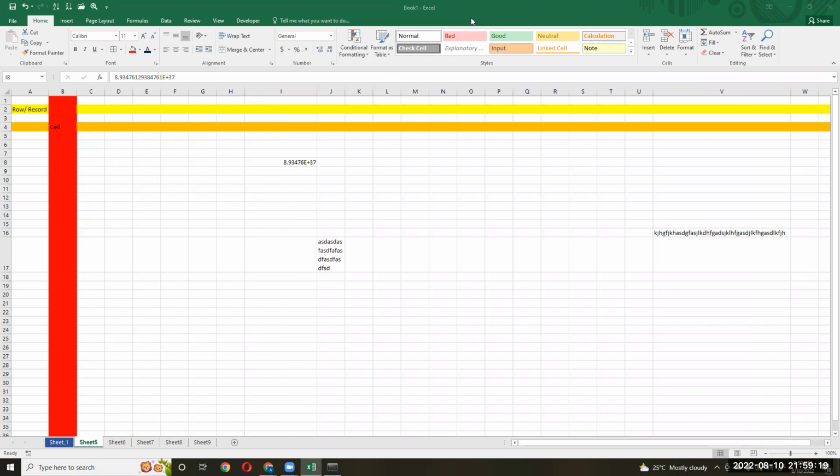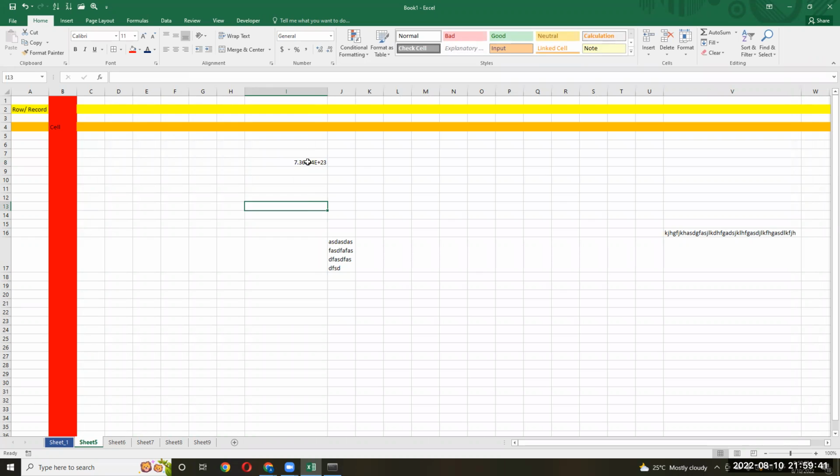Sir, can you repeat this once again? Sorry, because there is no space, right? So it is adjusted like this. Because there is no space inside this particular cell, that is the reason it is adjusted like this. If you see, this is the big number which I entered here. Okay, got it, sir.